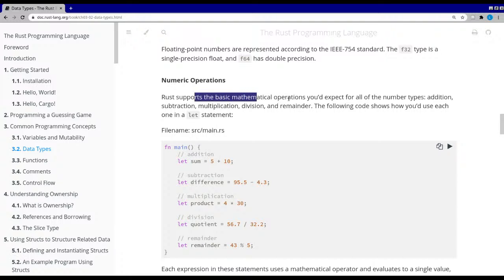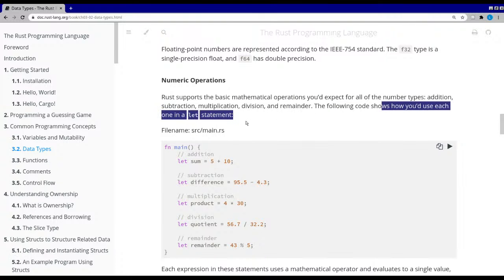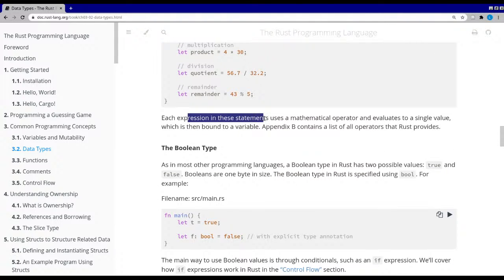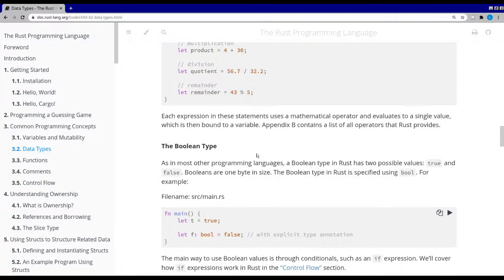Rust supports the basic mathematical operations you would expect for all of the number types: addition, subtraction, multiplication, division, and remainder. The following code shows how you would use each one in a let statement. Each expression in these statements uses a mathematical operator that evaluates to a single value, which is then bound to a variable. Appendix B contains a list of all the operators that Rust provides.